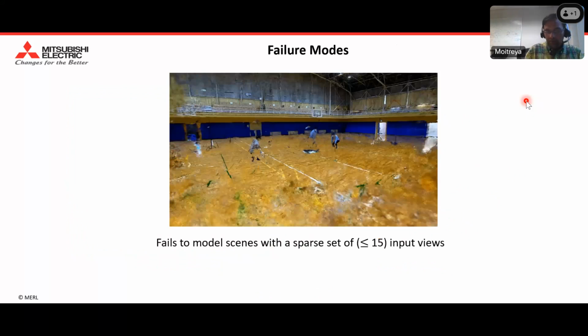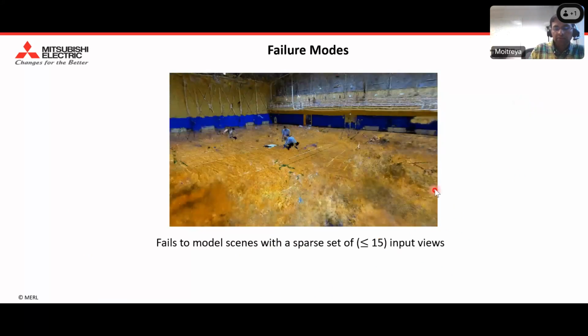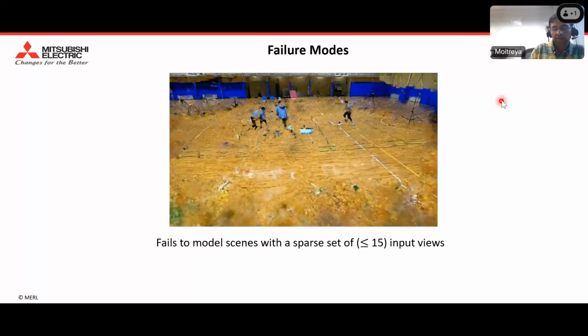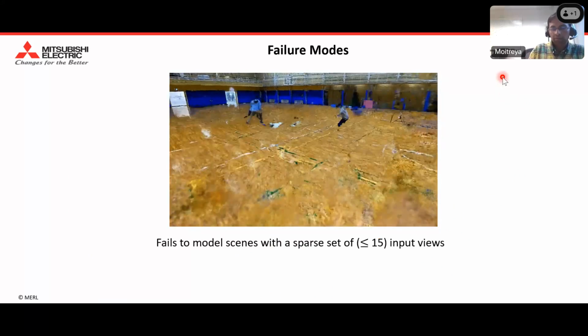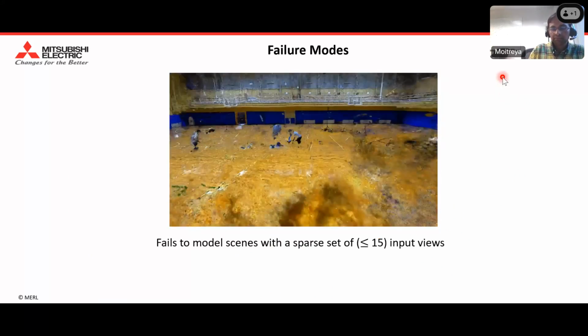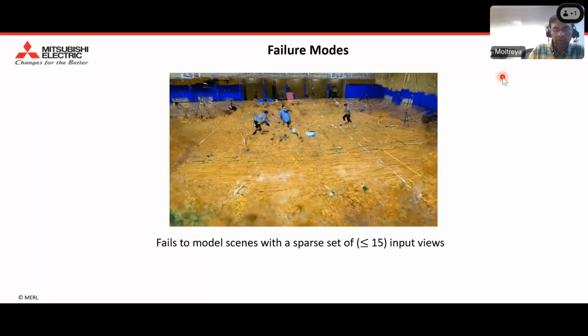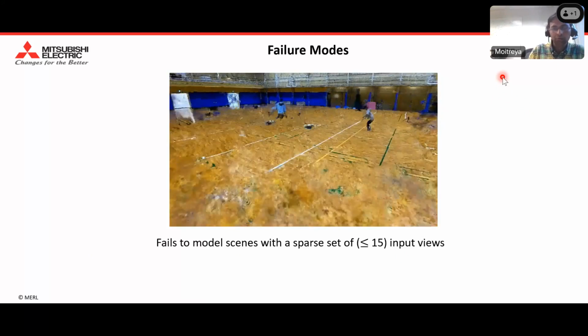Now, however, one caveat of our method is that it's not able to deal as well with sparse views. If you have a scene captured with very few views, very few cameras, something like 15 cameras, then we see that there are artifacts that appear, and this is something our method is not able to deal with. This is an open area of research, and I invite you all to explore how to fix this.